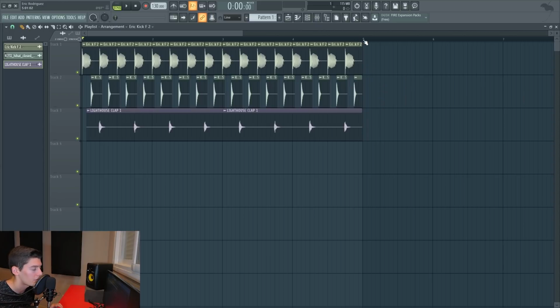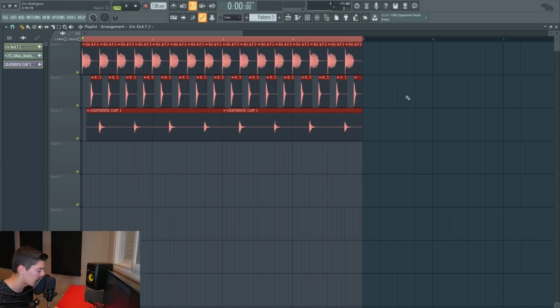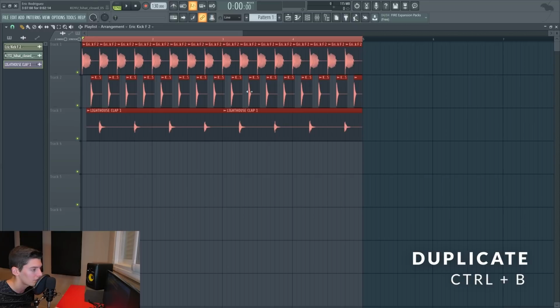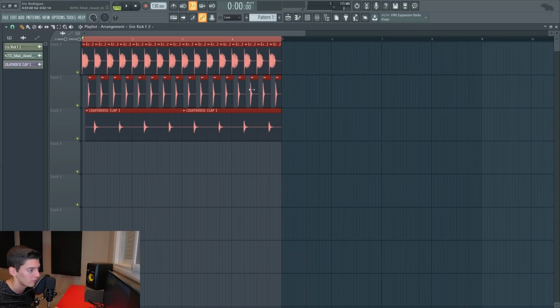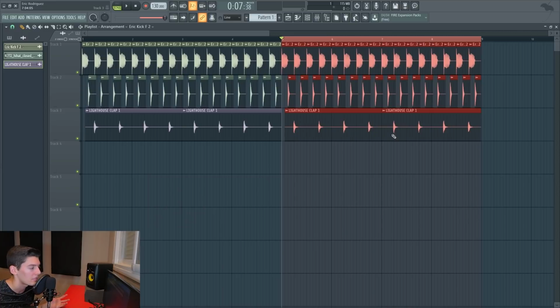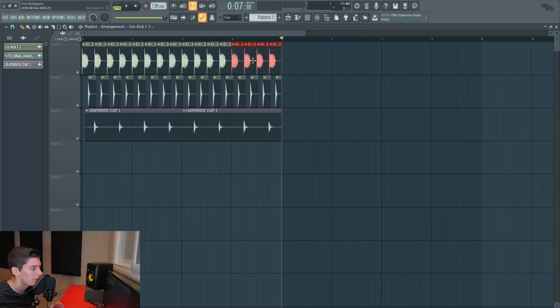We can just, for example, select this up here, and now we click Control B, and we're going to clone everything that is in this part to the next bar, or to the next place that it can. So as you can see, boom, it's cloned and it's super fast. You can also do it this way, alright? You just select this, Control B.